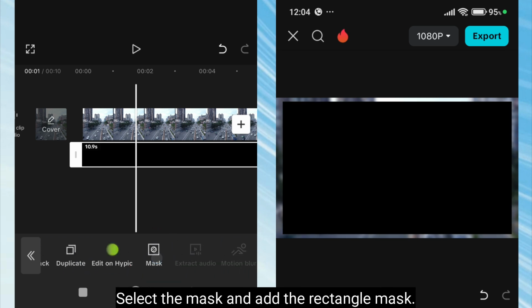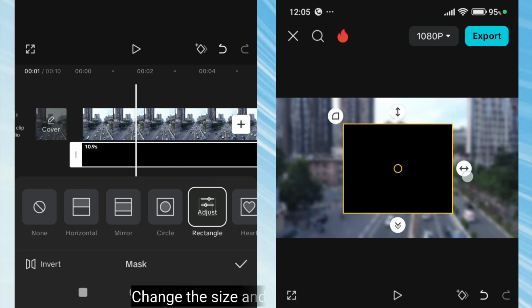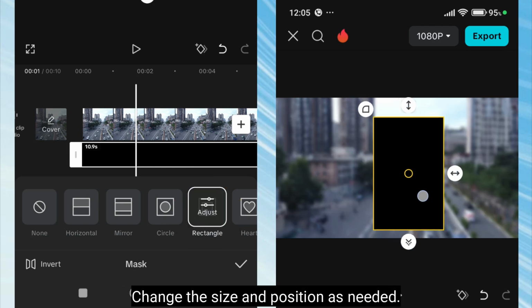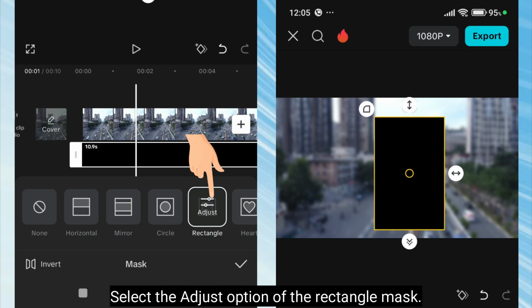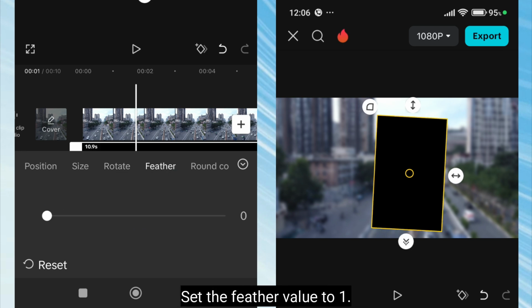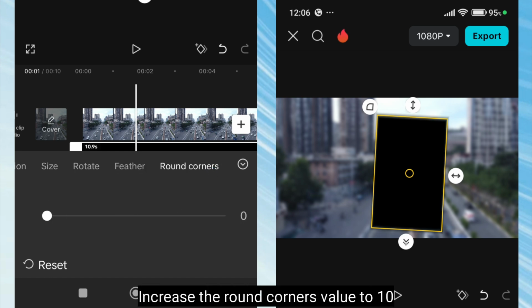Select the mask and add the rectangle mask. Change the size and position as needed. Select the Adjust option of the rectangle mask. Rotate the mask to 3 degrees. Set the feather value to 1. Increase the value of the round corner to 10.